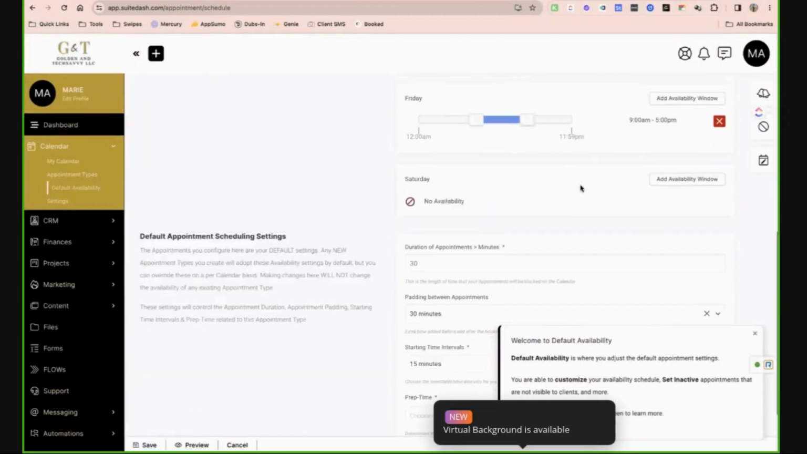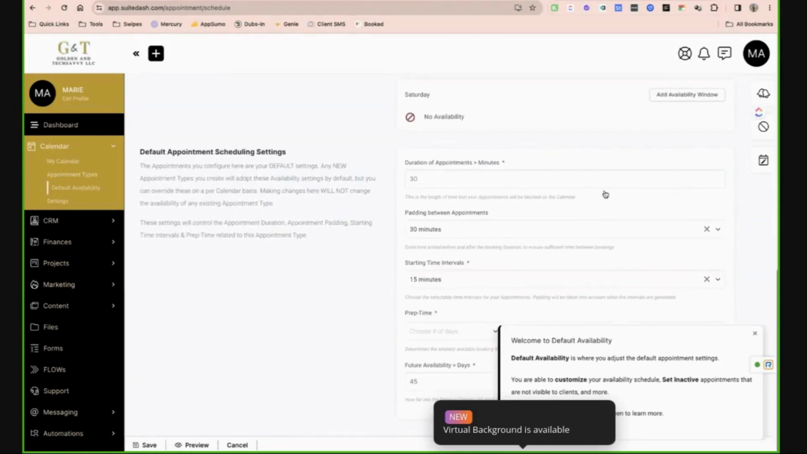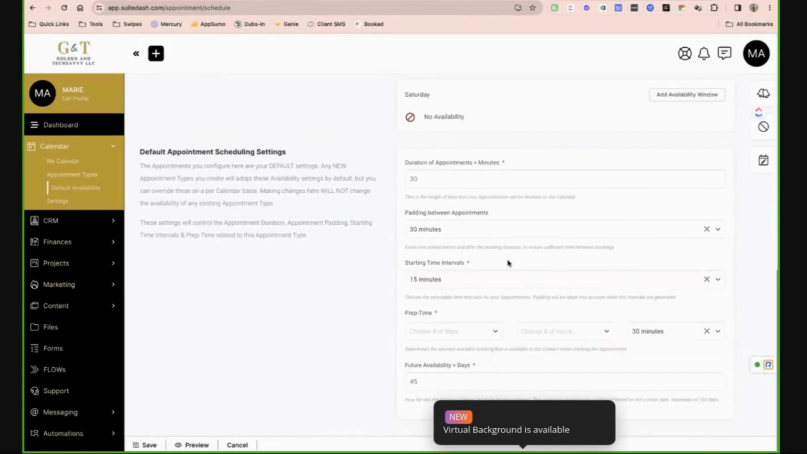You can also just change down here the duration of the appointments. So you can have padding between the meetings. So that means if you want to have a 30-minute break between each call, whatever that looks like for you, you'd be able to do that, as well as the starting intervals. The starting intervals would be, if it's going to be 15 minutes, it'll be 9:15, 9:30. So it's going to be starting in intervals of that.